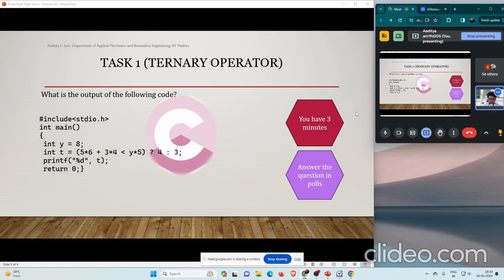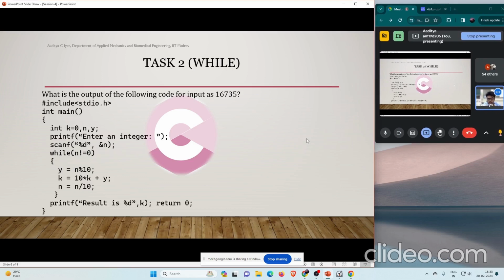Anyway, let's go to the second question, second task. This is something to do with the while loop, how the while loop works. I have a code. I have declared 3 integers, k, n and y, and I have declared one of them to be 0. I perform some mathematical operations while n is not equal to 0. So what should be the result?